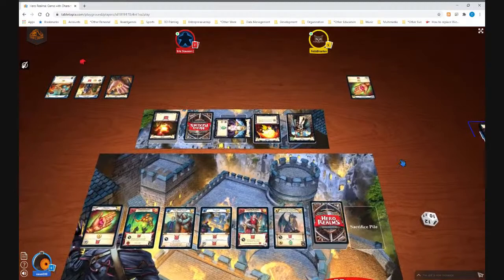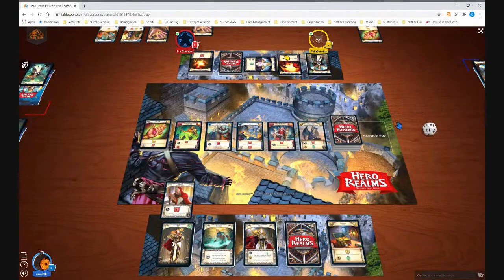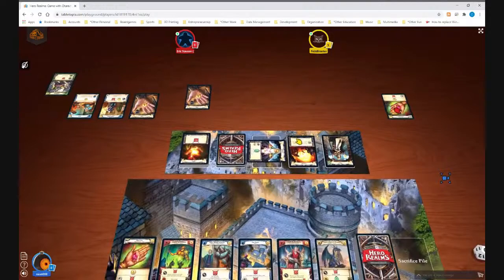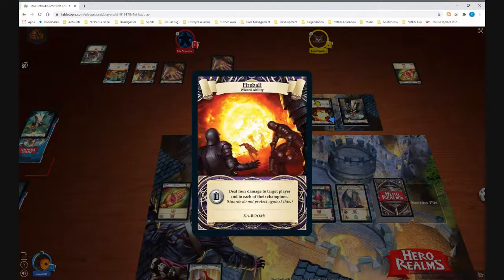So, don't forget your fireball, which will basically do a big fireball of damage towards me and everything else, and all the champions. Yeah, four. So that would stun my champion and me. But additionally, because it is directed damage, as in it's saying deal damage to X and Y, even if I had guards that were greater than four, my character would still take damage as well. Yeah, and that's what it's saying down there in the little parentheses where it says guards do not protect against this type of damage because it's directed.